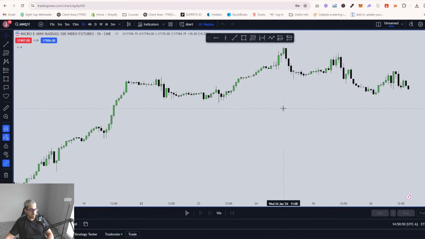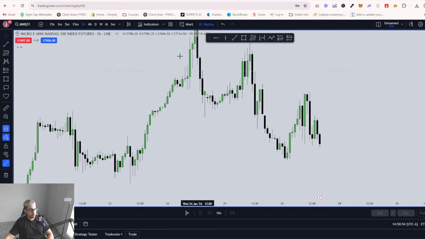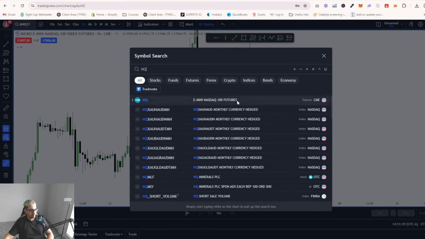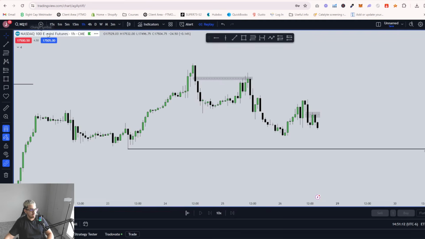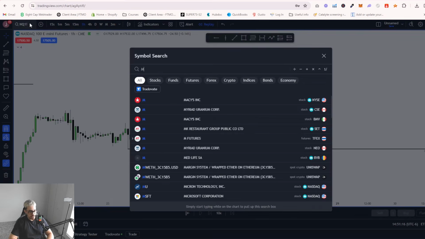Then you click on that, and this is going to be micro contracts. You want to make sure you're executing on this chart rather than the regular NQ chart, because the regular NQ chart is going to be the mini contracts. This is the micro, as you can see, it says micro, and if we go to the regular NQ chart here, it's going to say E-mini. It's not going to say micro. So you want to make sure you have that M in front of NQ.